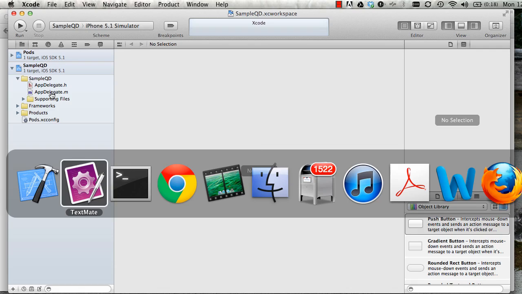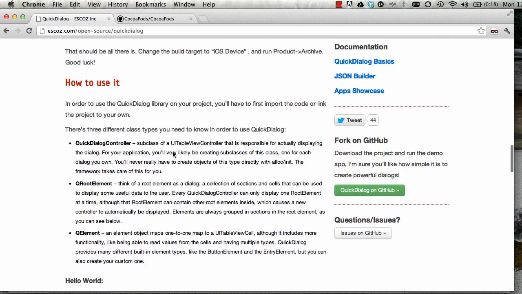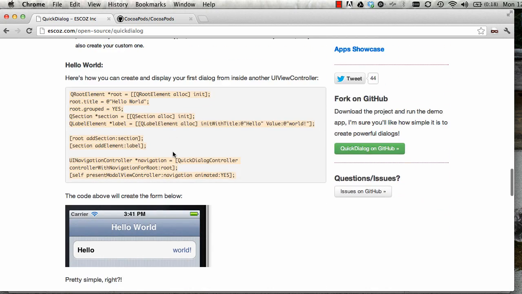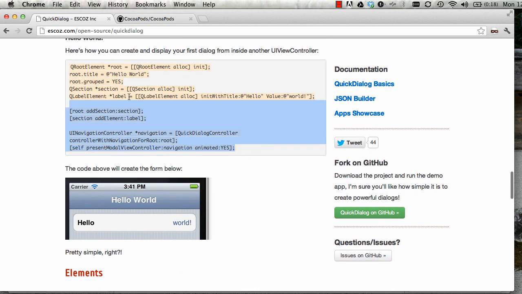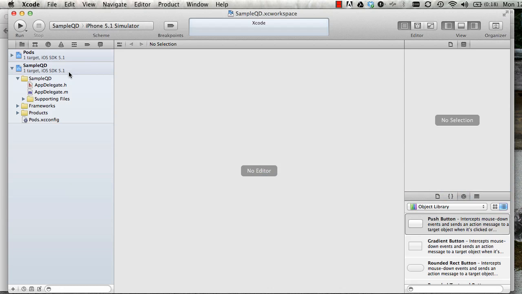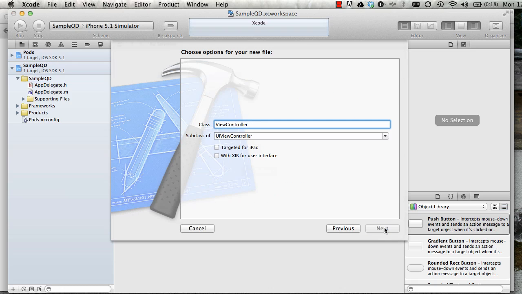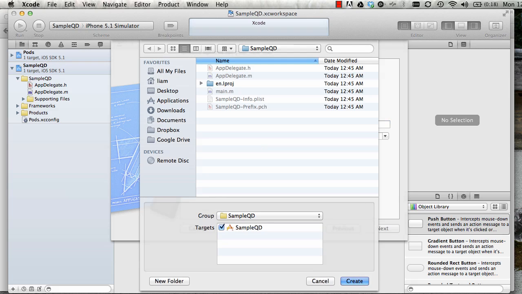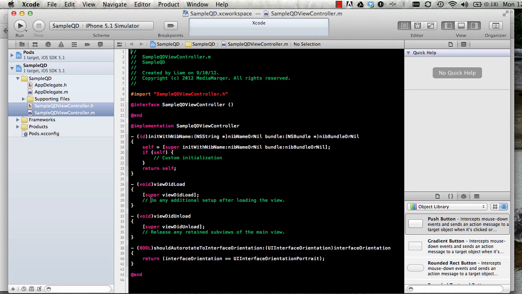So jump back over to QuickDialog's website. If you scroll down, it tells you a little bit how to use it. Then they have some sample code on how to get a hello world little dialog up and running. So we'll just copy and paste that code in Xcode, and we'll create a new view controller for that. We'll call this Sample QuickDialog view controller. That's fine. And we will paste this for now in our viewDidLoad.